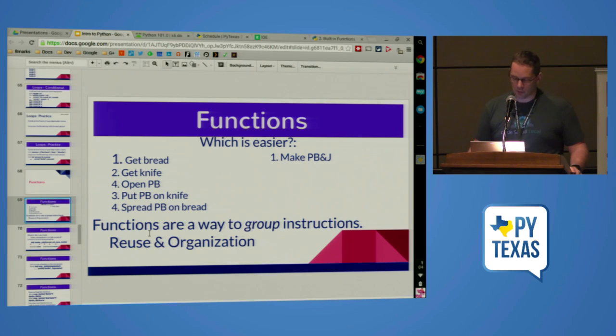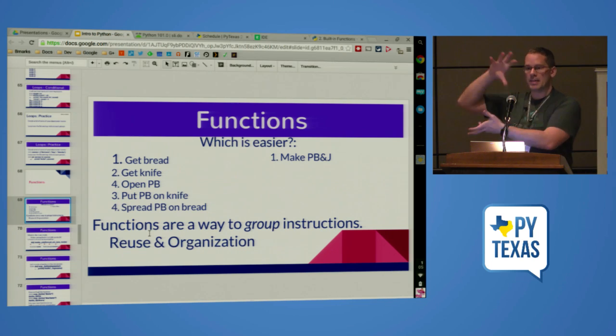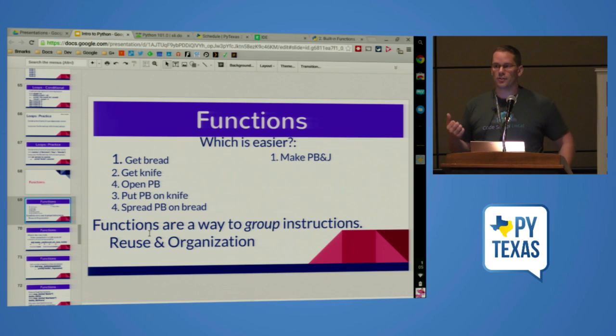So functions give us a way to group instructions, and that grouping allows us to reuse things very easily. Now that we have the chef in the kitchen, I can tell him to make 5 peanut butter sandwiches. That's easy for me. Functions also allow us to organize things, so we can group a set of things. It's also for the human, for us to say, this is how I want to put my steps. Maybe you put 5 steps in one function and then another 5 steps in the next function.